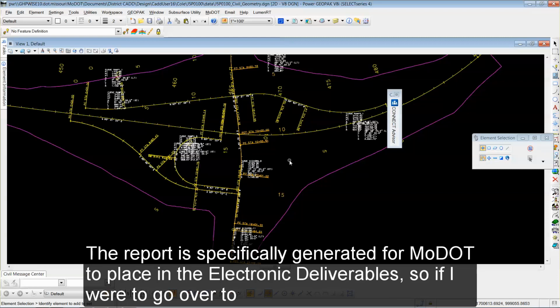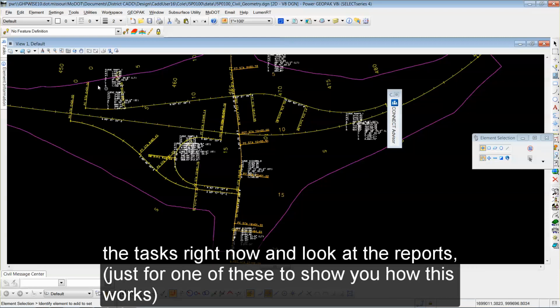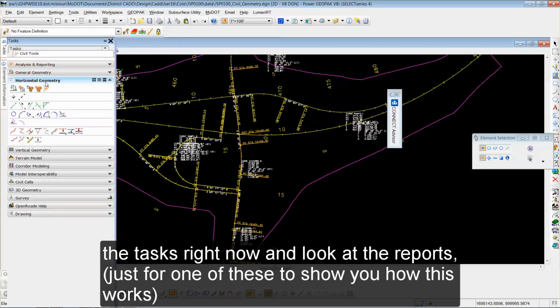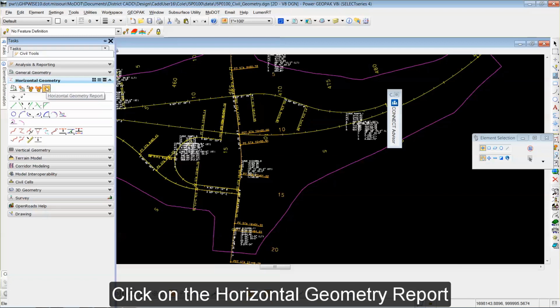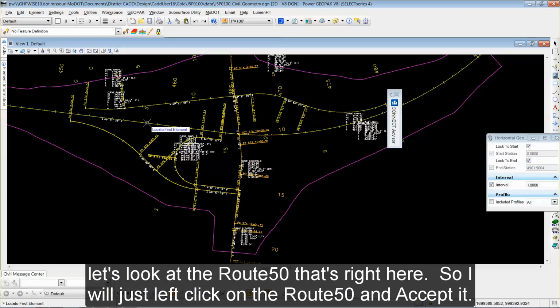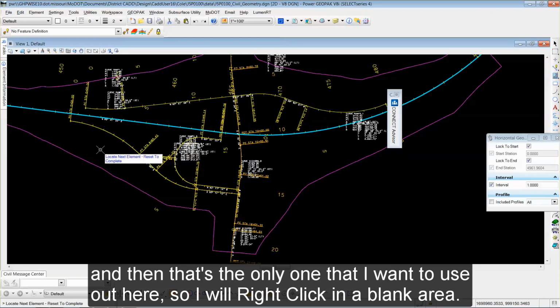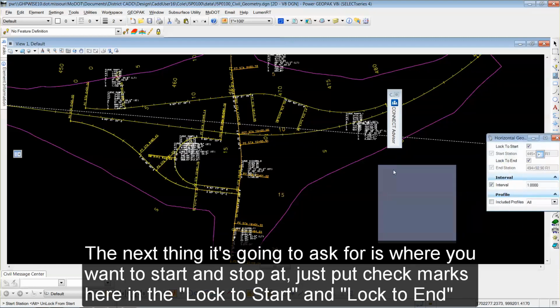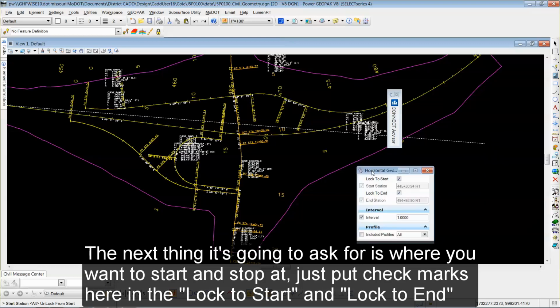The report is specifically generated for MoDOT to place in the electronic deliverables. So if I were to go over to the tasks right now and look at the reports, click on Horizontal Geometry Report. Let's look at the Route 50 that's right here. So I'll just left click on the Route 50 and accept it. And that's the only one that I want to use out here, so I will right click in a blank area.